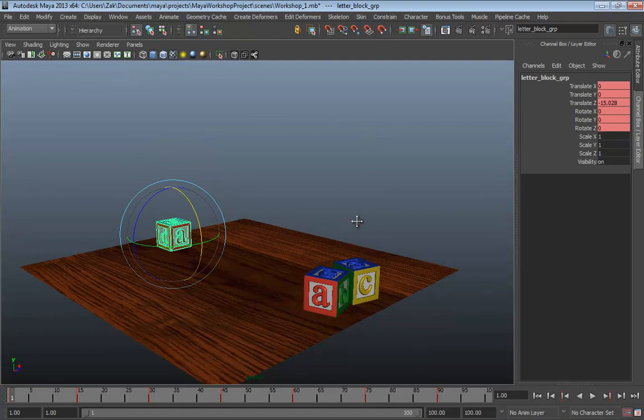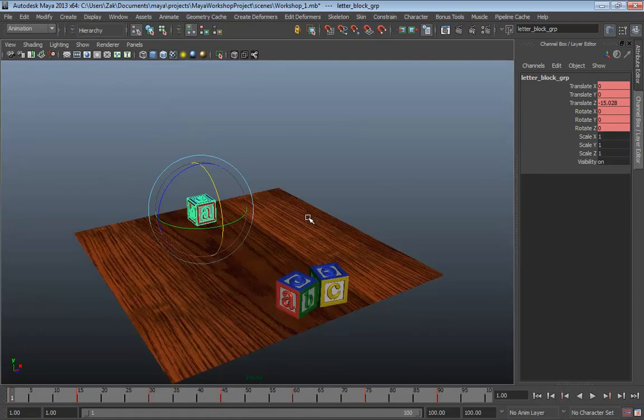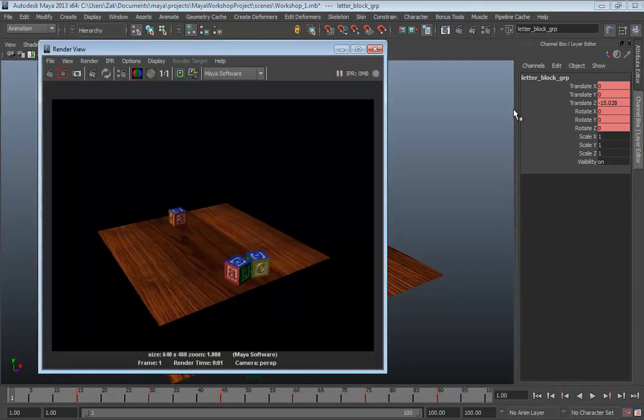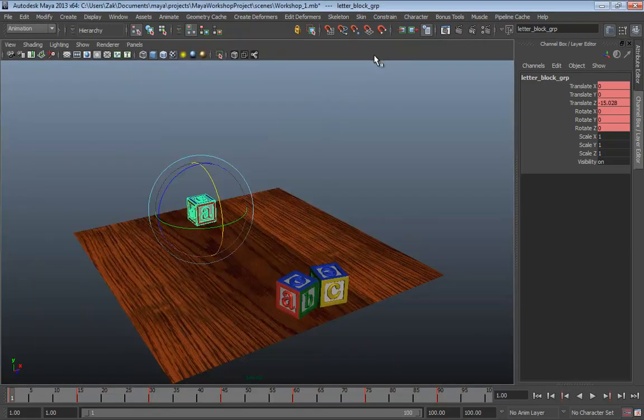Alright, so with that done, we need to move on to adding some lights to our scene so that we can render this out. Because right now, if we hit render, well, in this case, we see the default lighting, but the default lighting is boring. I think we can all agree with that. As a matter of fact, I'd like to render this out with Mental Ray.